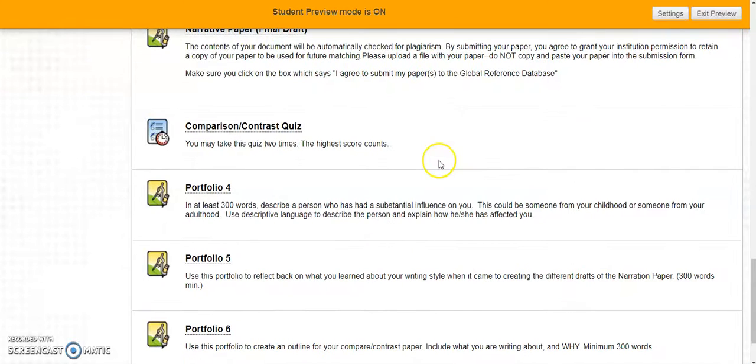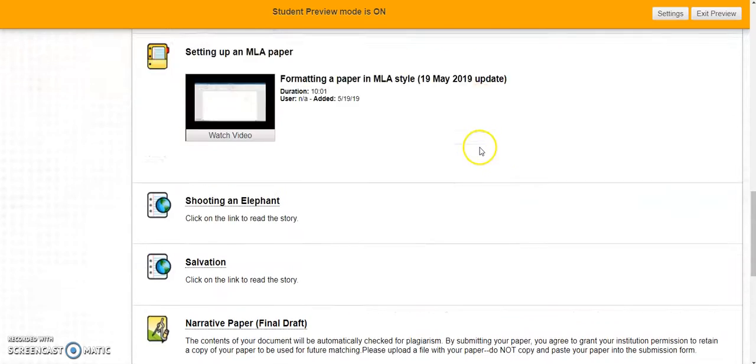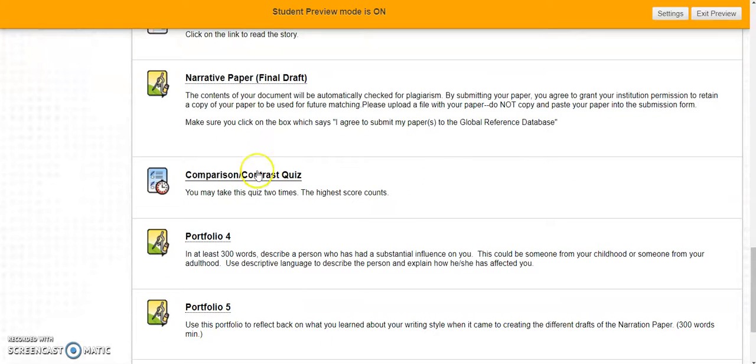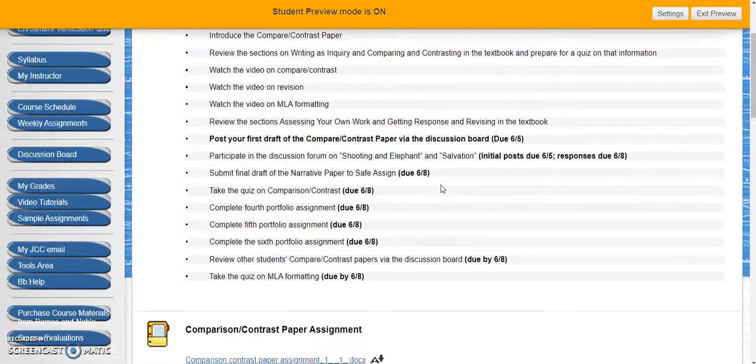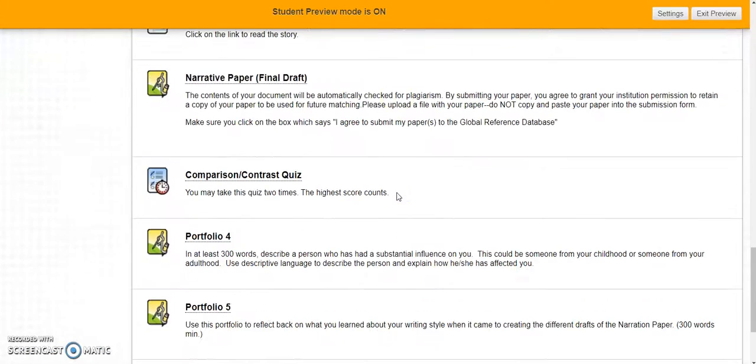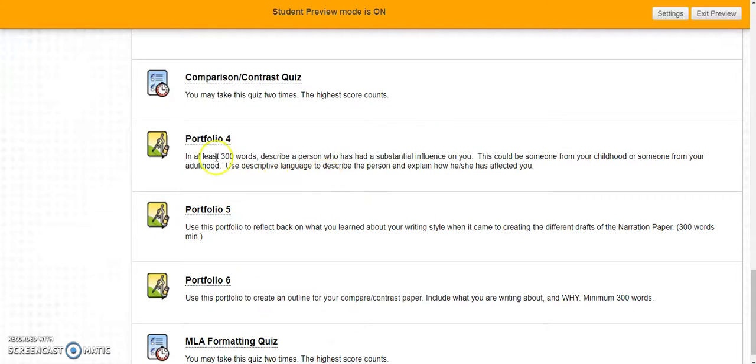Then, to help you understand the concepts of compare and contrast, which you are going to be working on next, there's a little quiz. Again, you can take it up to 2 times, and the highest score counts. If we look back up here, we have 3 portfolios due. Woohoo! Yay!